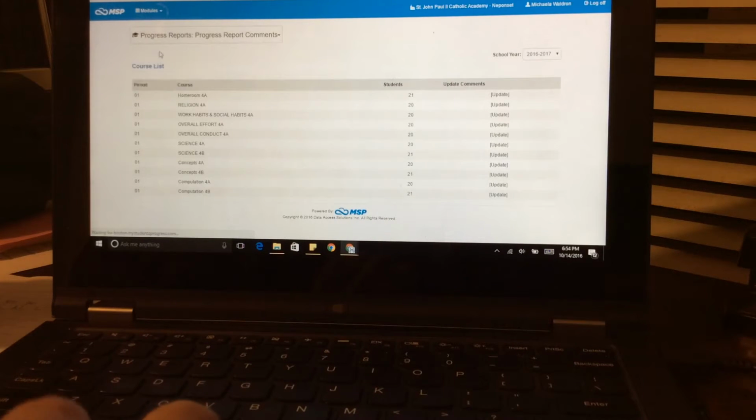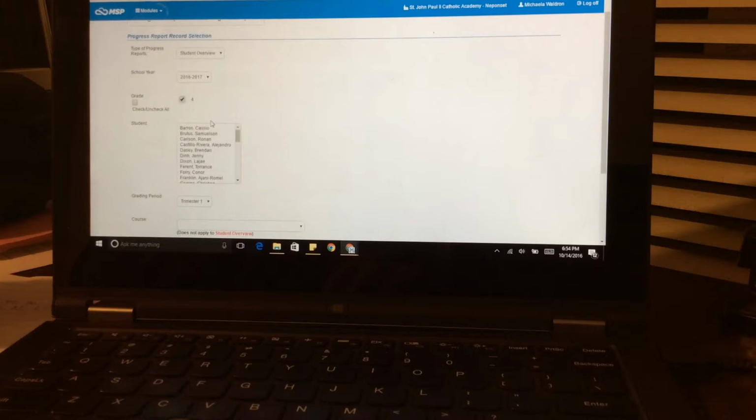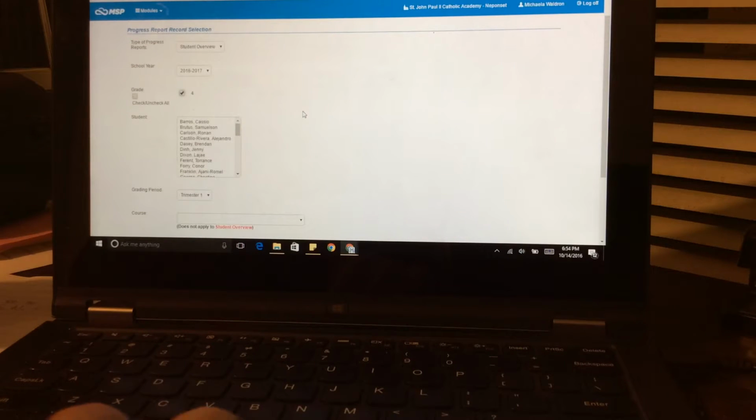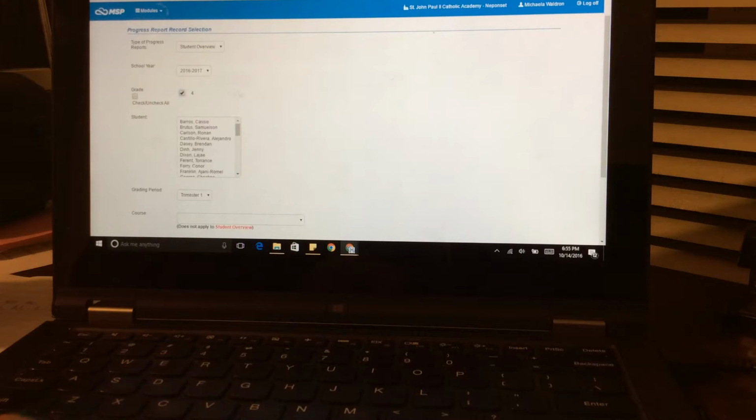And then go back to print progress reports. So here's what we'll do. Type of progress report will change to student overview. You're going to click this box that has your grade level. That means you're going to be printing all the progress reports for that grade. So instead of both parties or the entire middle school printing off progress reports, you can actually just print off for a particular grade.